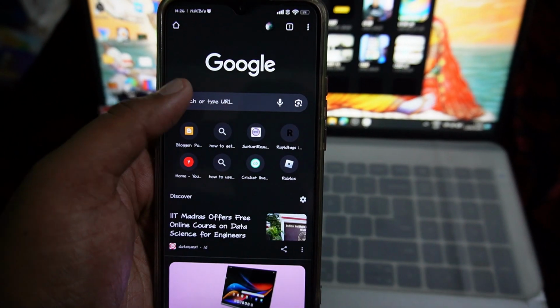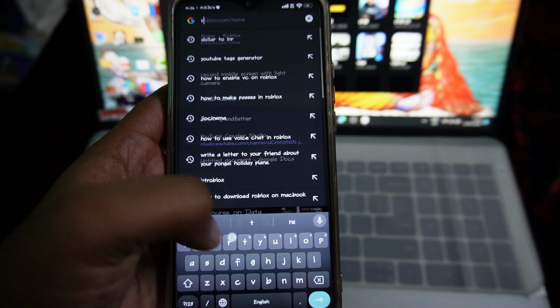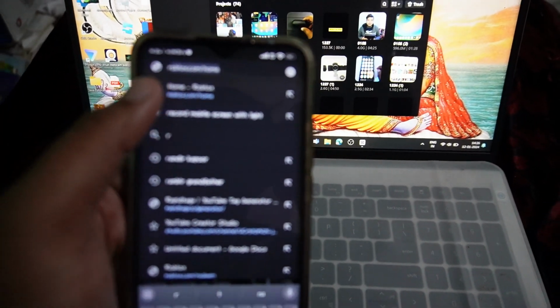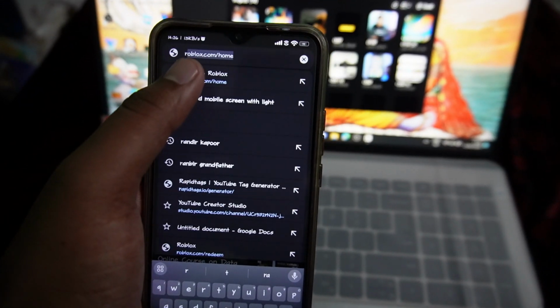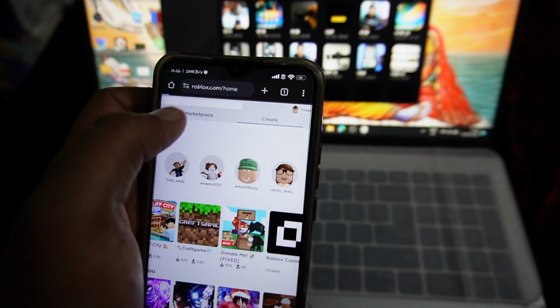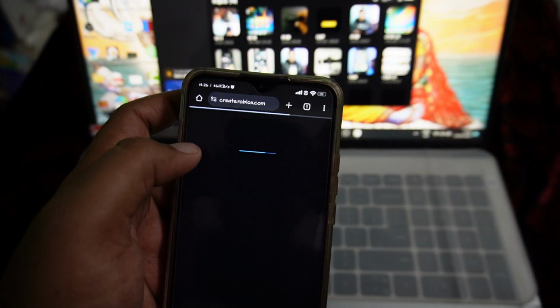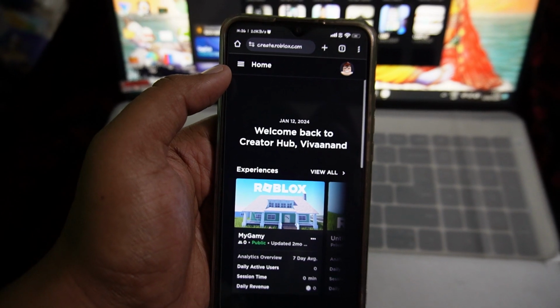First of all, you have to open the browser on your mobile. Just go to roblox.com. Tap on this Create tab, and it will take you to the Creator Dashboard.